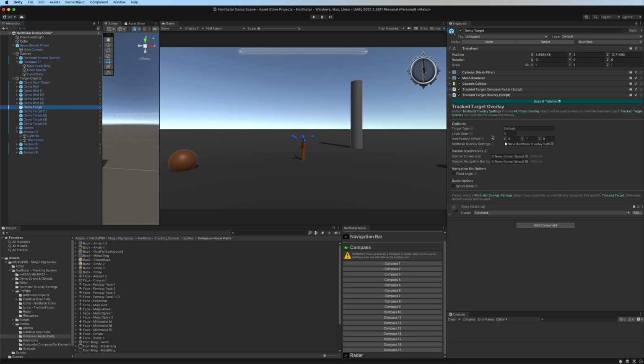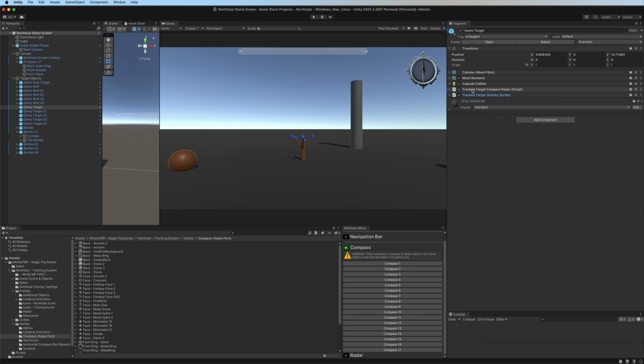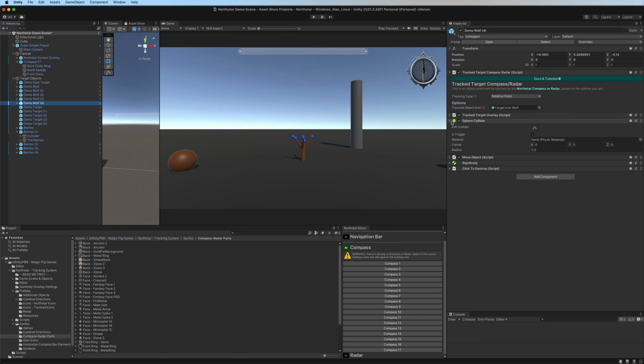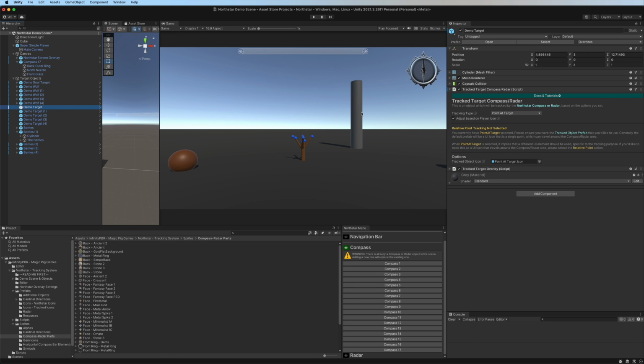Now, if we look at our demo targets, we see that we have the tracked target compass radar script. This is where you can set the tracking type and also the icon used. For the demo targets, our tracking type is point at target, while the wolves and others are relative point. Relative point means it will move around on the compass relative to the center, which is the player, while pointing at target means it will just rotate to point towards the target.